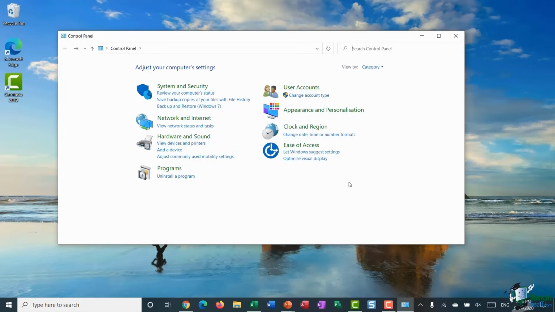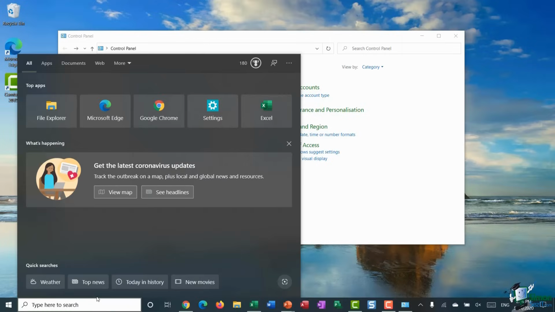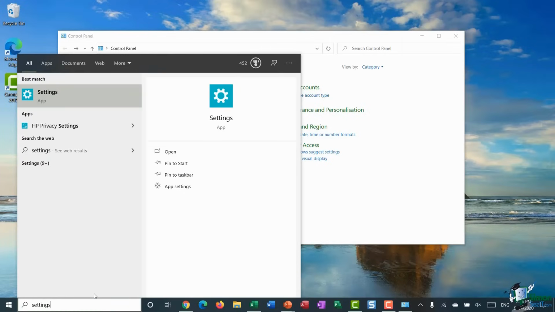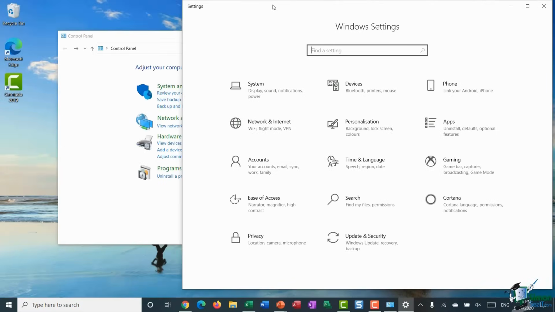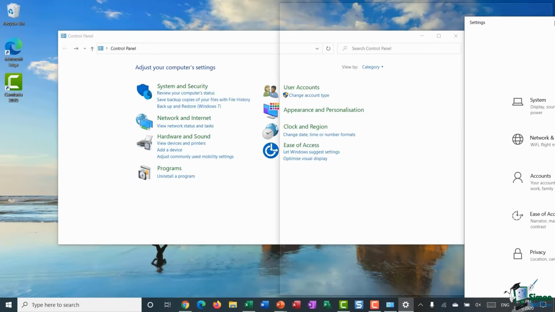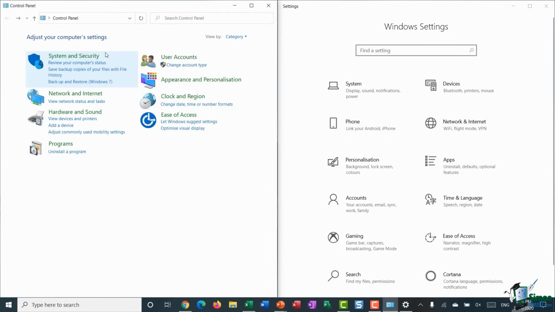So let's just compare both of them. I'm going to jump back down to search at the bottom and I'm going to type in settings. I'm going to click to open. Now I want to be able to see both of these, so what I'm going to do is use that snapping in Windows 10 and just drag settings over to the right and then fill the rest of the screen with the control panel. So now we have this Windows settings screen and you'll probably see immediately that there is quite a lot of overlap. For example, we have personalization in settings and we also have appearance and personalization in control panel. We have devices in Windows settings and we have our hardware and sound section over here.